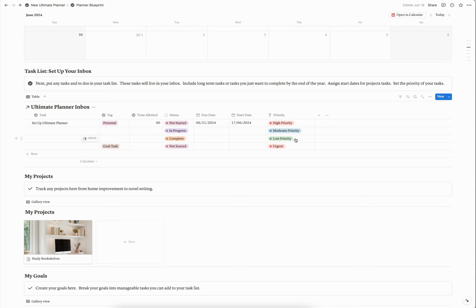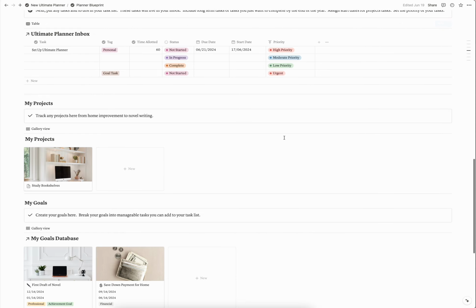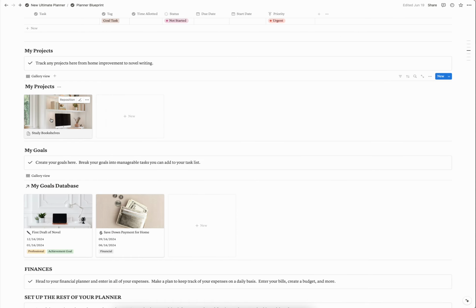Next up, set up your task list. Anything that needs to be done. If you did that brain download and you remembered 50 things you needed to do, get those into here. Due dates and start dates, that's something you can always enter in later. I think it's a great idea just to get your tasks in and set a priority. Is this something I just need to do at some point, or is this something that needs to be done right now?